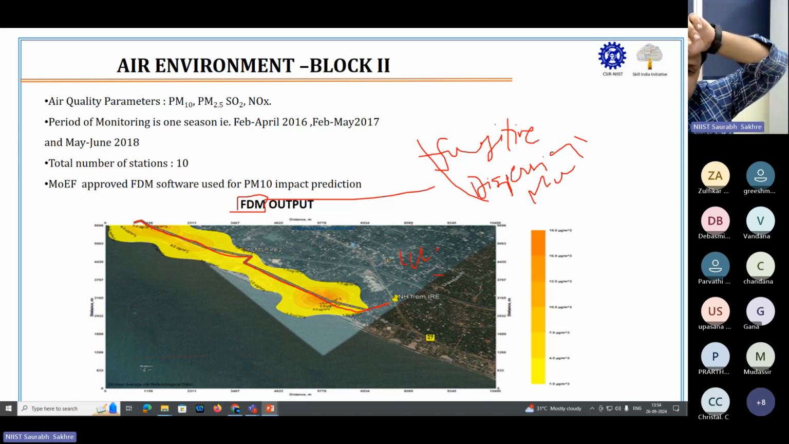Now, once you have that output, you have to superimpose it on your study area. Only then will you be able to understand how your pollutant will disperse in the environment, and that dispersion you can only plot using GIS. Here you can see that just near the road, the color is dark, so it will be 98 microgram per meter cube. Then, as I go away from the road, the values are decreasing.